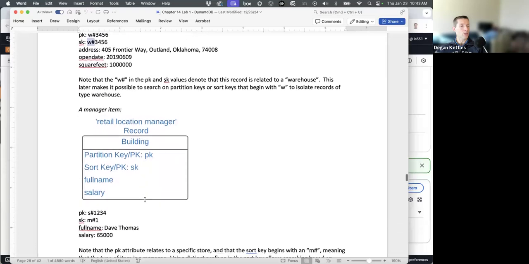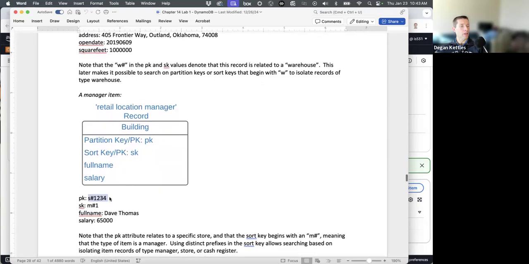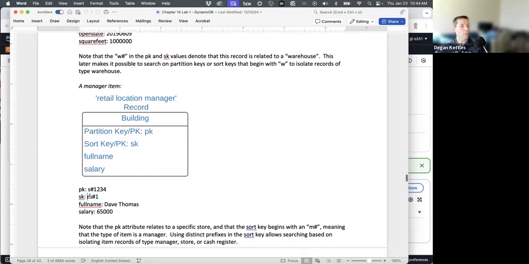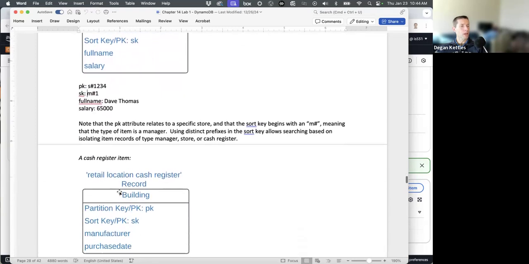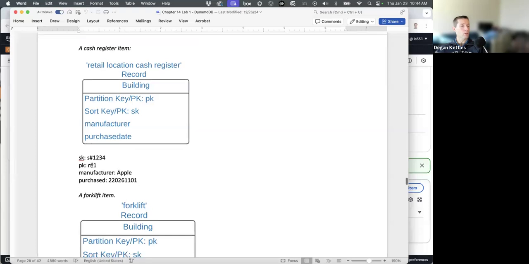Now let's go down to a manager record. A manager is going to be in a particular store, so you use that to indicate the store number, and the S determines what type of building it is. But then for the sort key, rather than duplicating what's there, we're now using it to designate what thing at the store we're talking about. In this case, we're talking about manager number 1. And if we have a cash register in a store, we say this store, and then register number 1. And so then we could have lots of registers in there.